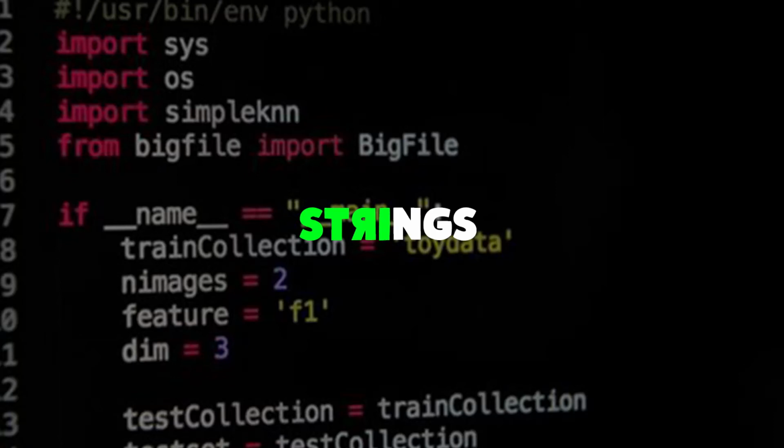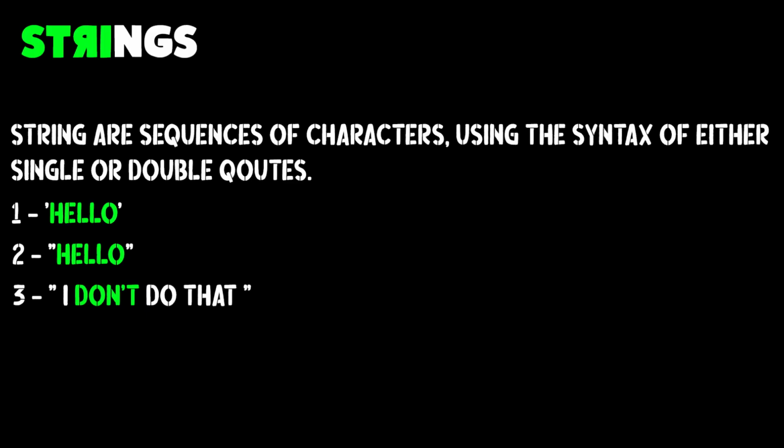In this video we will be discussing what strings are and how to perform different operations on them. So strings are a sequence of characters using the syntax of either single or double quotes. In these three examples you can see that the first hello string is wrapped up in single quotes, while the second hello string is wrapped up in double quotes.